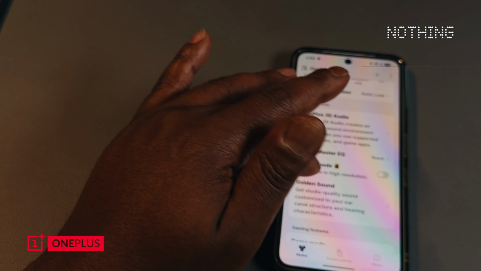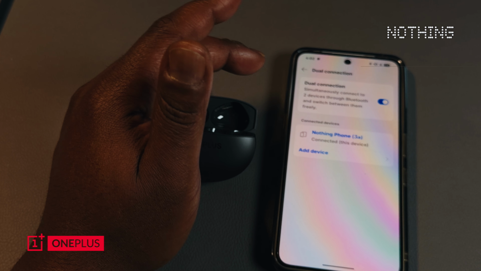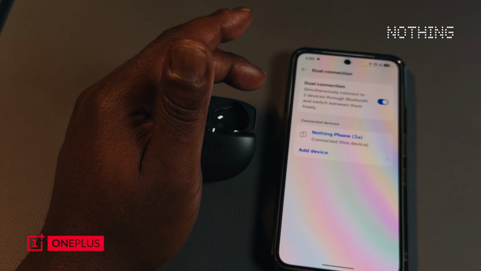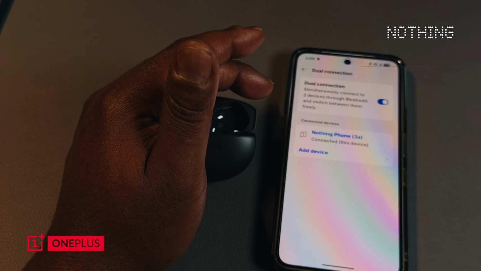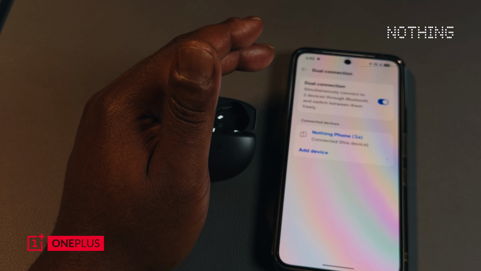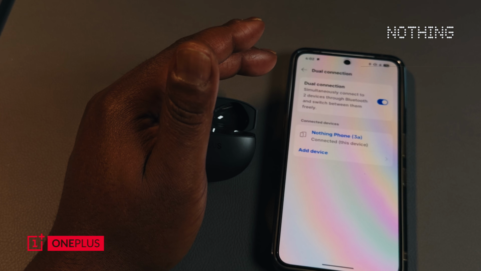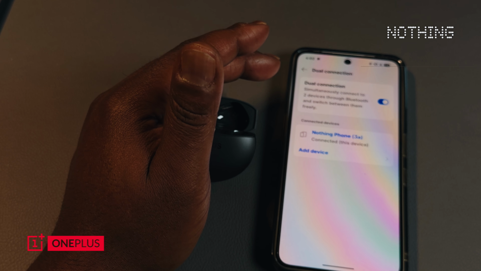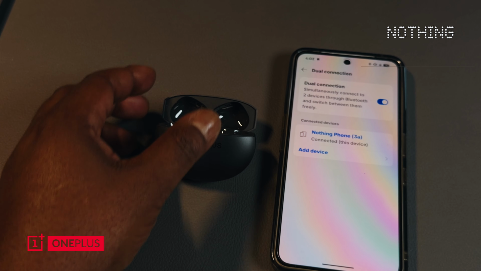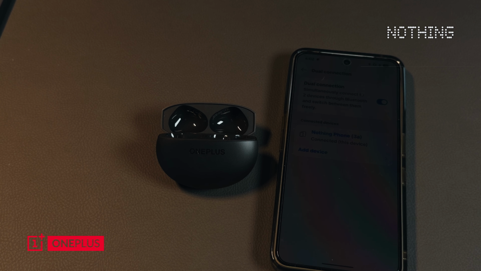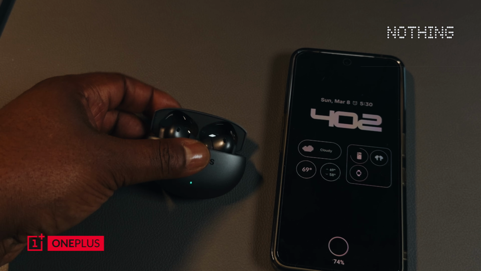Going out, you have dual connection, which is a fancy way of saying multi-point. So right now, the OnePlus Buds 4 are connected to my 3A. They would be connected to my iPhone 17 Pro, but I'm filming with that phone. It's basically connecting the two phones at one time. Your phone, your laptop, you watch something on your computer, then answer a call from your phone. The earbuds switch automatically.